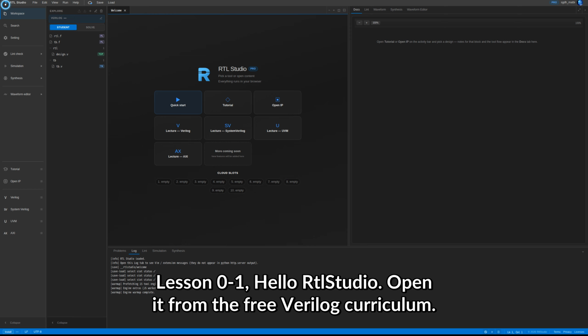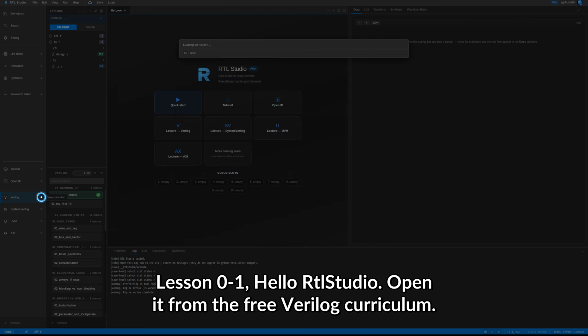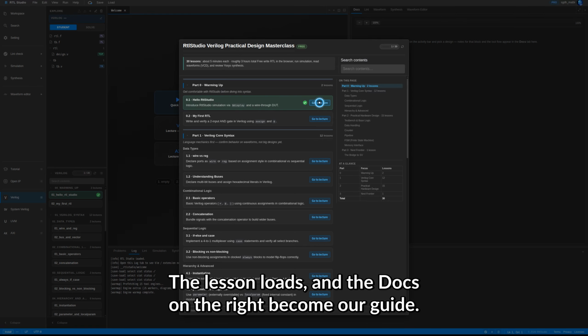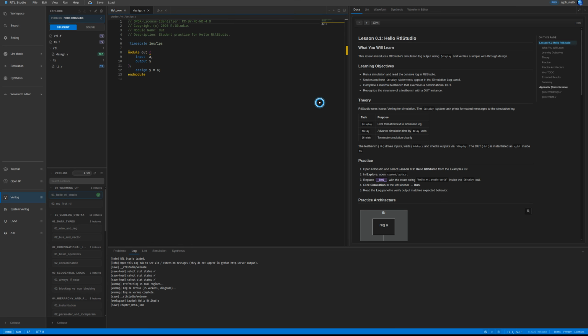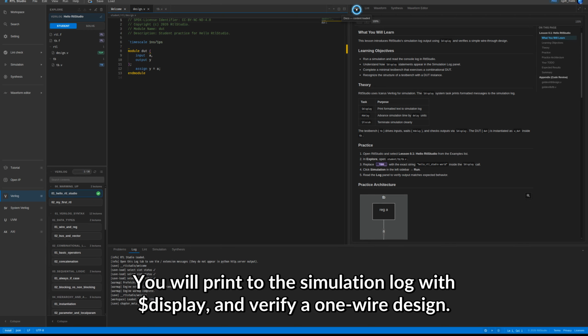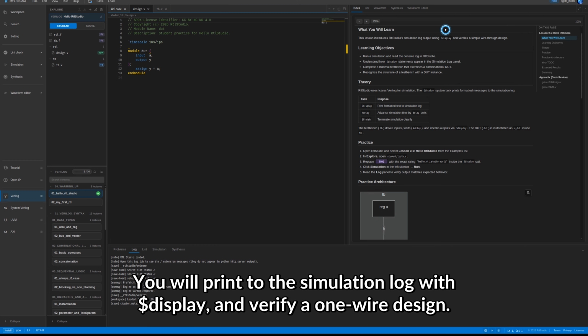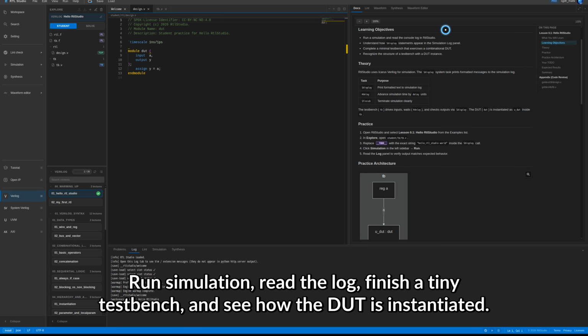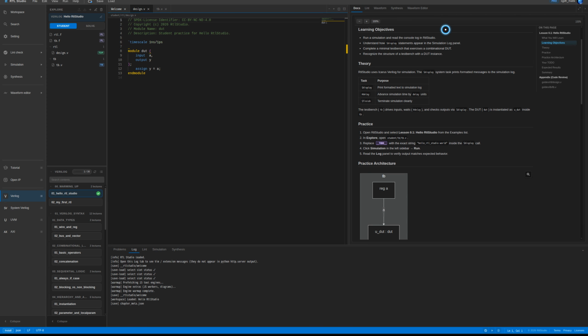Lesson 01. Hello RTLStudio. Open it from the free Verilog curriculum. The lesson loads and the docs on the right become our guide. You would print to the simulation log with $display and verify a one-wire design. Run simulation, read the log, finish a tiny testbench, and see how the DUT is instantiated.